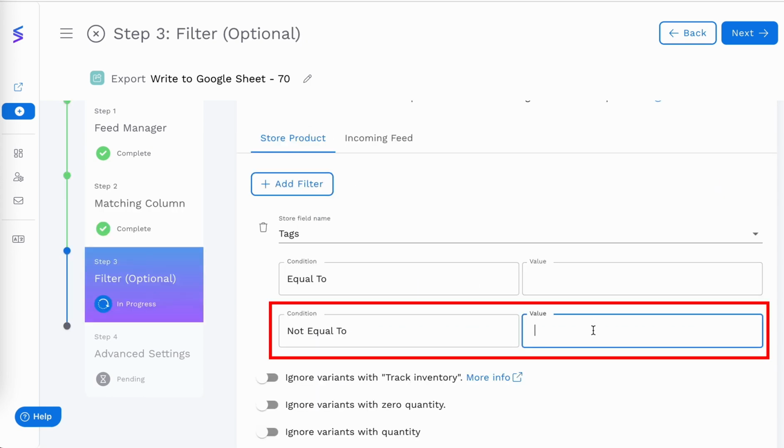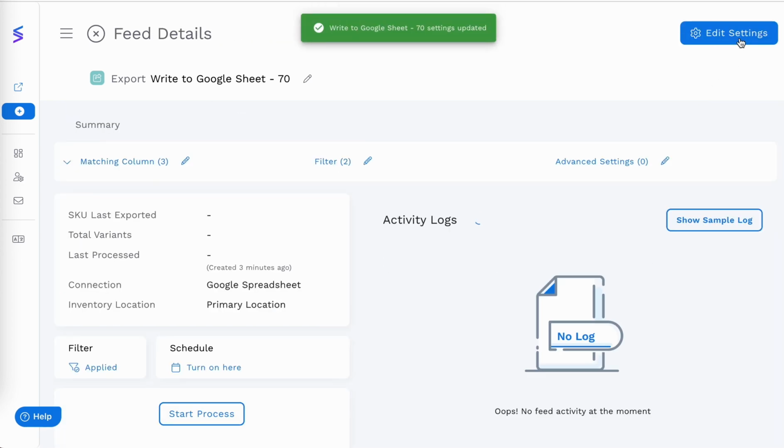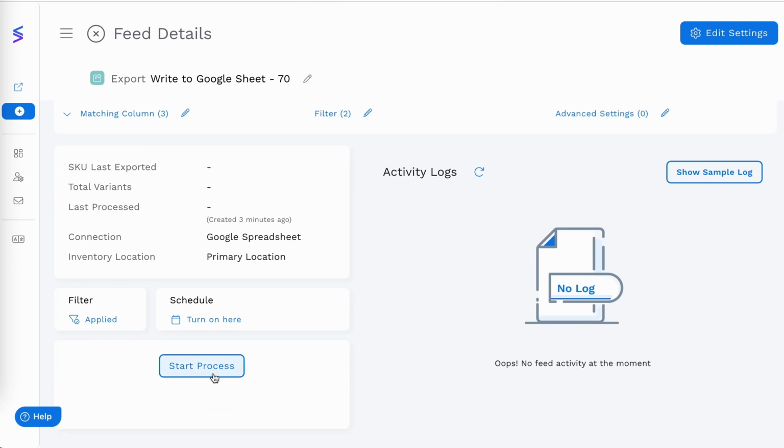Utilize the filter step to refine which products are exported. For example, you may want to exclude products tagged with cycle. After configuring all settings, click Finish to finalize your setup. You're now ready to initiate the process and begin exporting products to your specified Google Sheet.